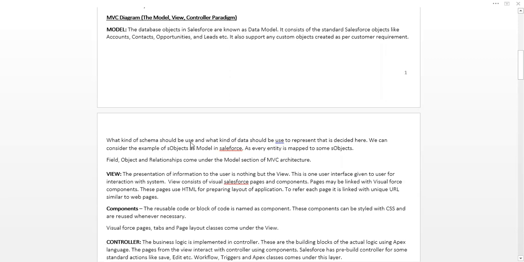What kind of schema should be used and what kind of data should be used to represent it is decided here. We can consider the example of the object model in Visualforce Salesforce, where every entry is mapped to some object. Fields, objects, and relationships come under the model section of the MVC architecture.